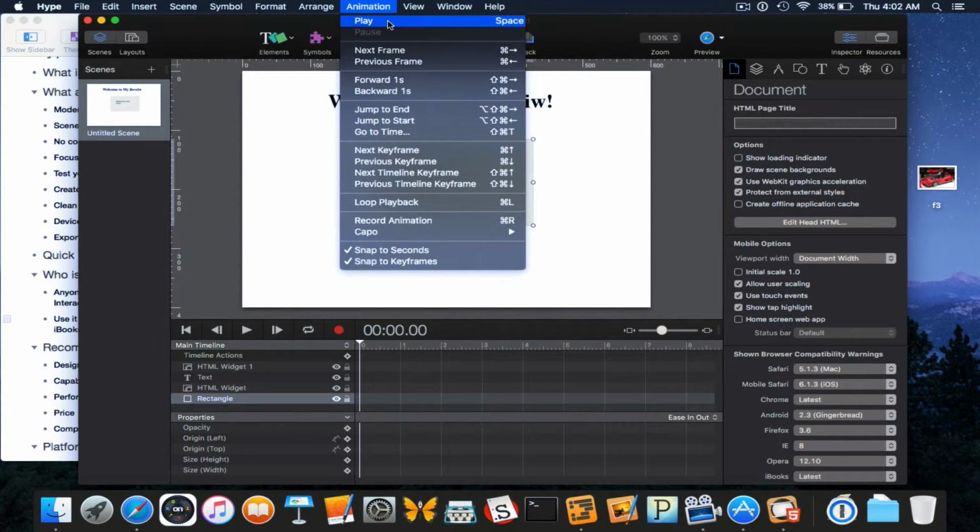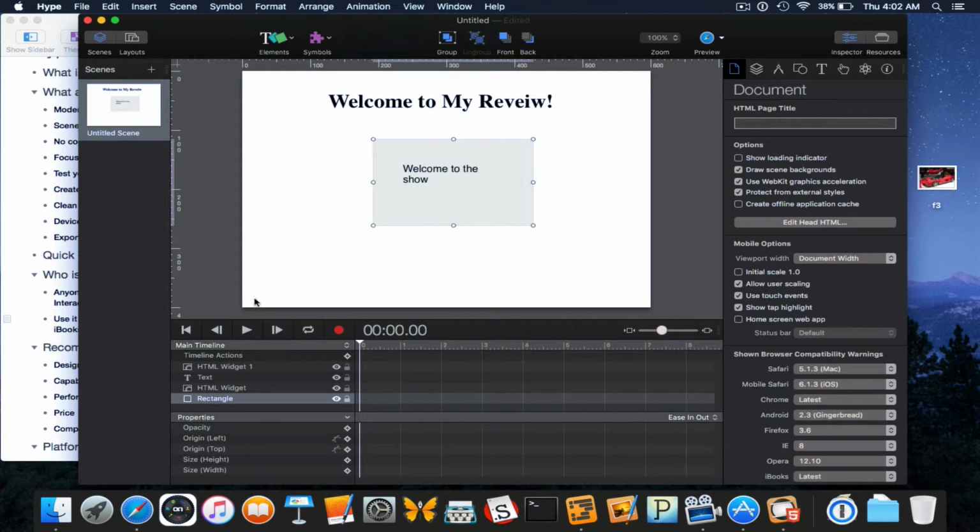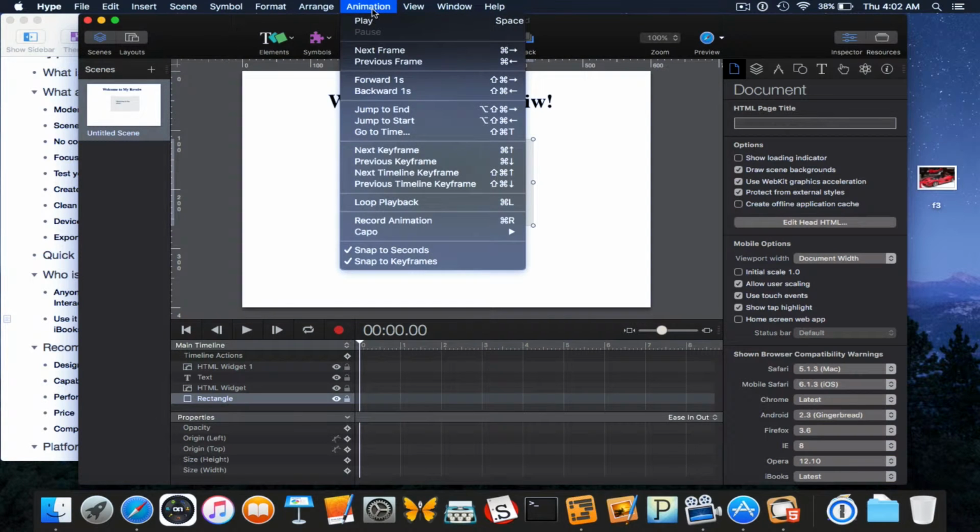That is associated with arrange is in this menu drop down. Animation, once you've created an animation within the application, you can play it from here, or you can actually play it from there as well. You just press play, but I have no animation, so it's not going to do anything. Let's see, next frame, loop, playback, record, animation.